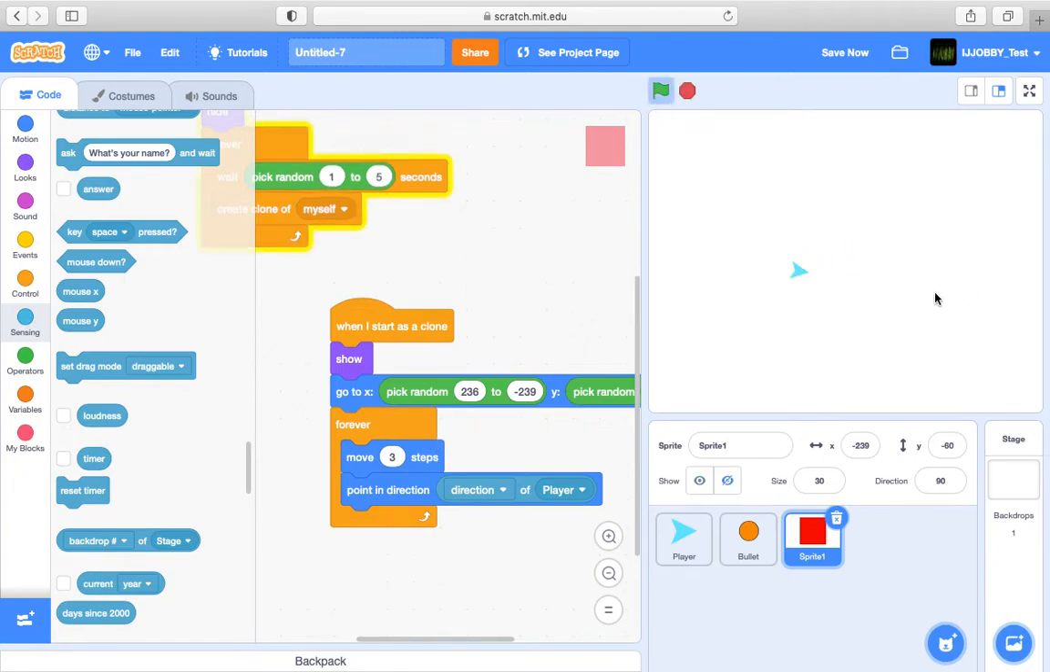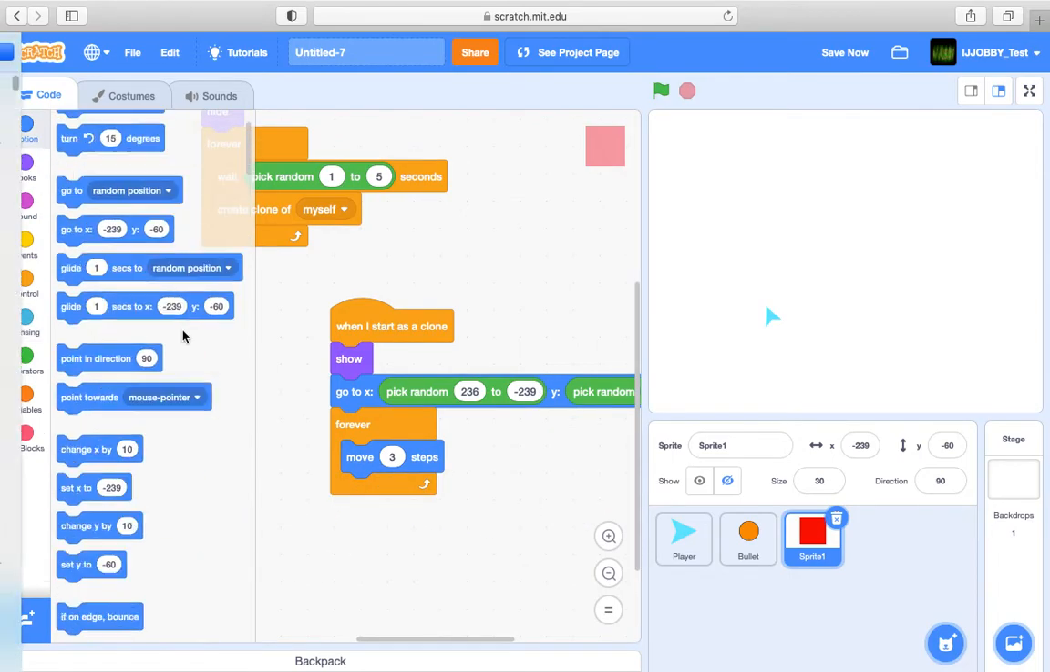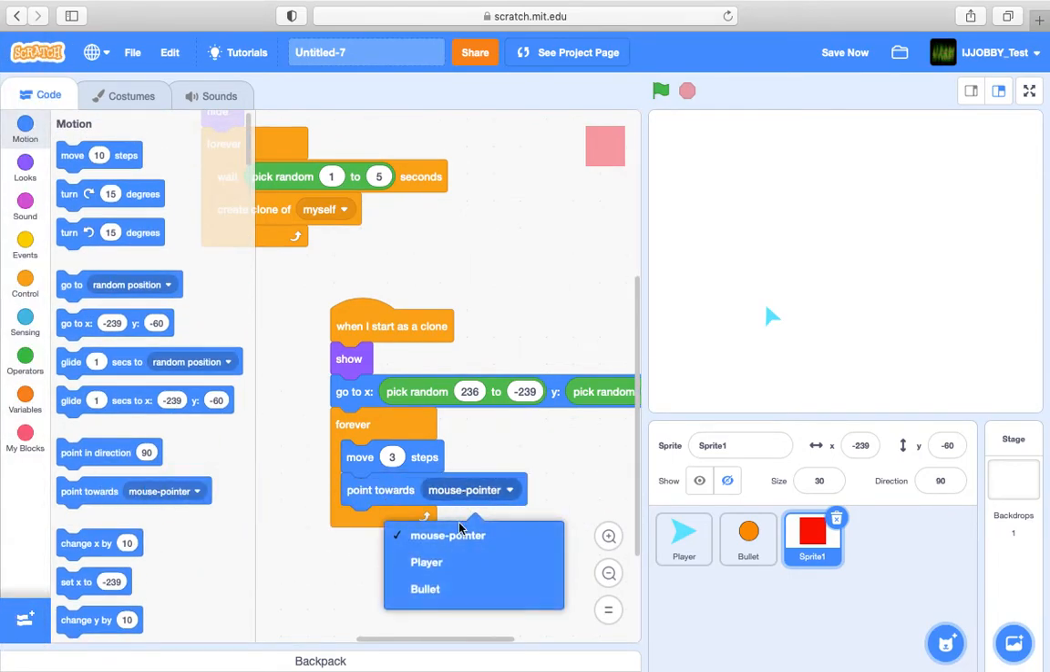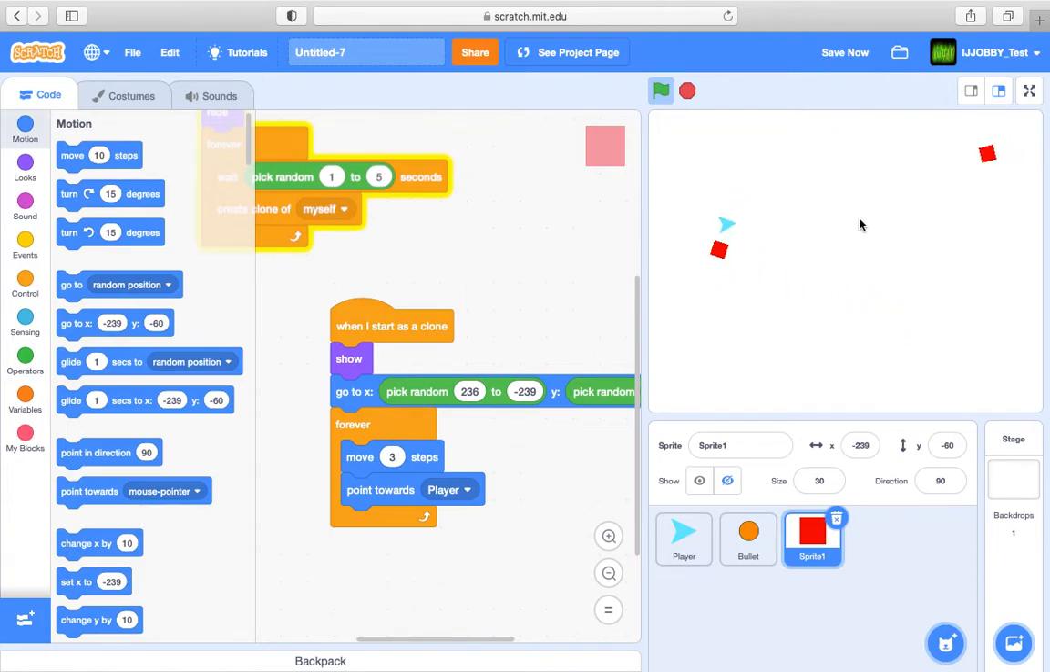So if you look here, wait, I used the wrong block. It's point towards player. So when they spawn, oh wait, they are very fast. I need to reduce their speed. Yeah, maybe 2.